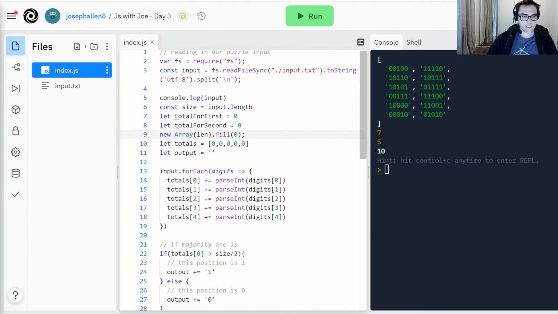So we could do let totals equals new array of length, though I don't want the length, I want the length of an individual input, so I can do, where am I keeping them? Input 0 length would give me everything I need there. So that will give me the length of one of these strings, which should be 5, and I can fill that with zeros. So this total should be identical to this totals now.